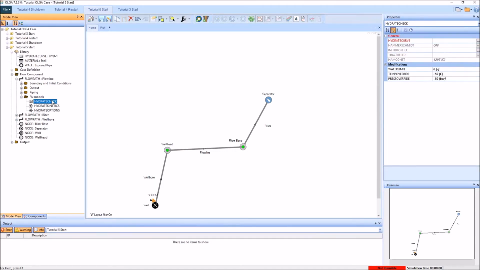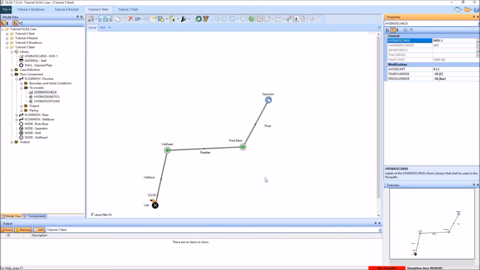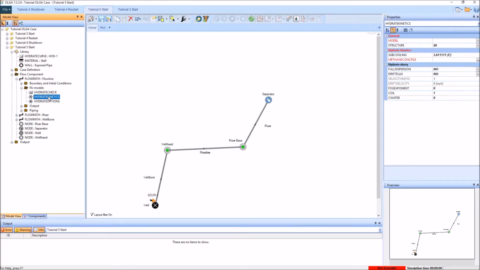So what we're going to do now is to say in our hydrate check, this is basically a reference to that hydrate curve that we created previously. So you can see it requires a hydrate curve. And this is our HYDE1 hydrate curve here. Okay, and you can see that's the name given up here. We can take a look at our kinetics, and it needs a model type. So what we're going to be using is the Kinetic model. So this is the Bishnoi or Turner's model, effectively, for hydrate formation.